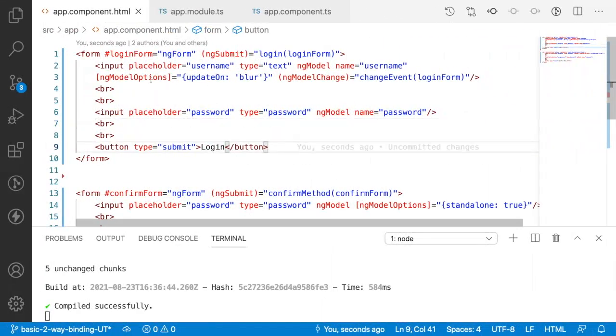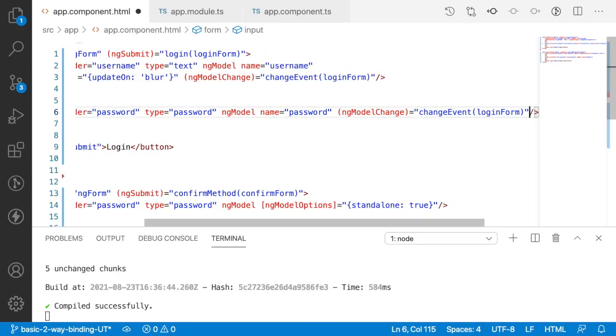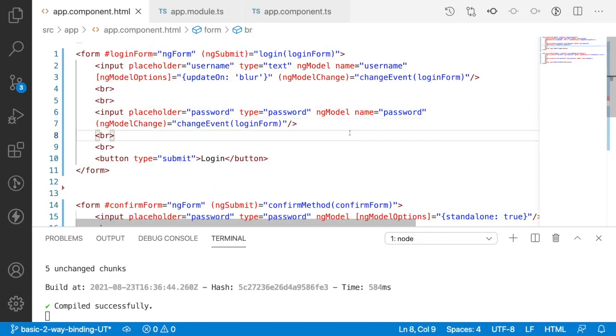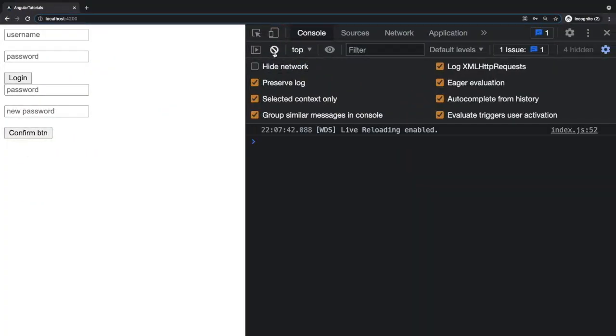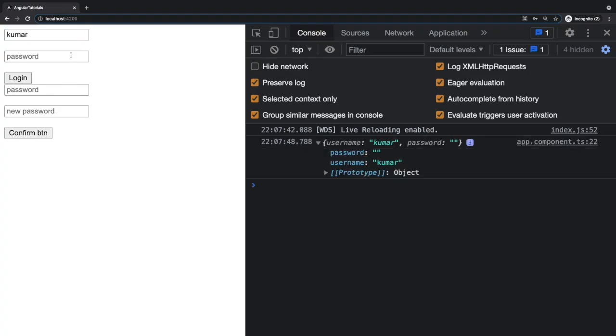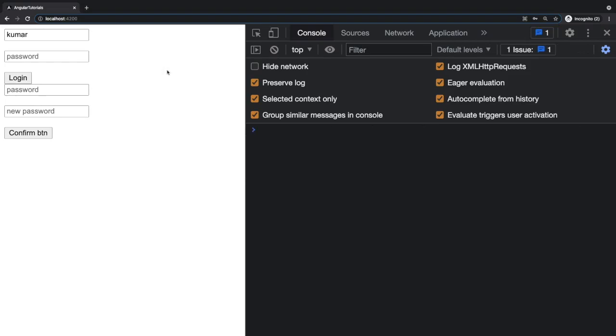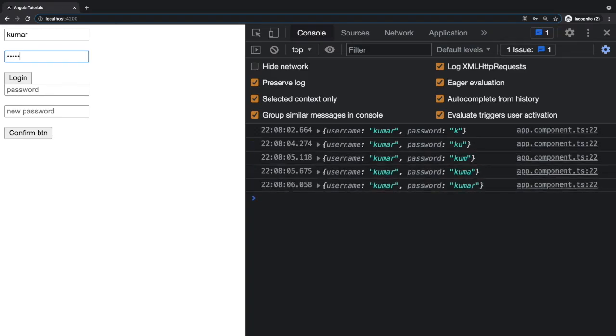But in the normal cases, for example, if I'm not passing this ngModelOptions, let me use the same ngModelChange on my password, where my password is updating on the fly. That means there is no particular condition or restriction for the updation of this ngModel. Let me save this and go back and clear this. Let me give some value Kumar, and whenever I focus out, that means blur, my value has been updated. Now what I want to do is, password has no restriction, so it has to be updated whenever I enter some value. So I'm entering KUMAR. If you see here, for every key up, my value has been called.